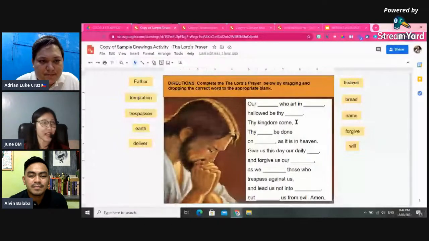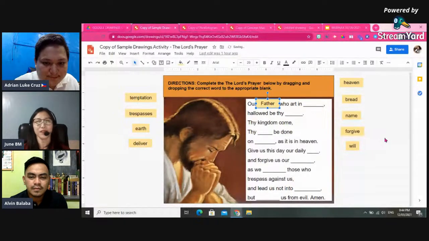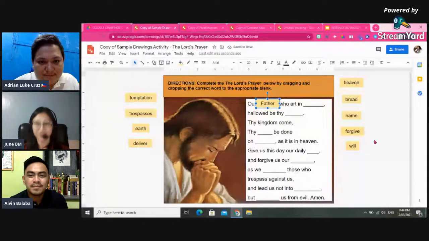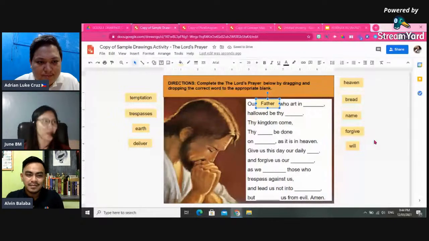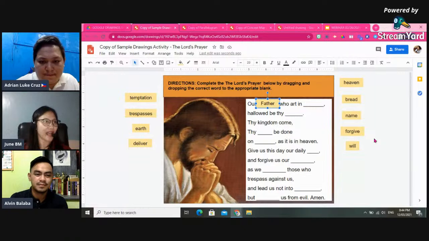Ito na yung nangyari. Tapos ito, text boxes again, binago ko yung fill color. And then, students can now just drag and drop. Okay? Just for us to check if they really know the Lord's Prayer by heart. Very, very simple, pero kids will really enjoy doing this. Very interactive, no? Mas maganda kaysa yung ikaw lang nagsasalita, no?